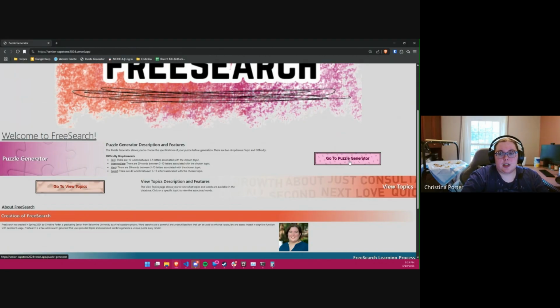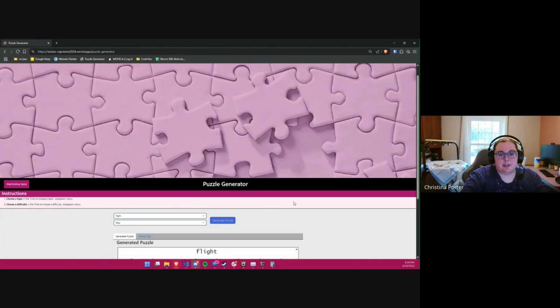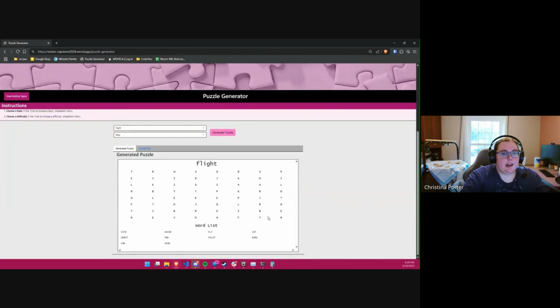Essentially how this works is you go to the generator, you choose one of the topics, and then you choose which difficulty you want. If a topic doesn't meet the requirements for one or more difficulties, you just won't be able to choose them from the list. So I will, for example, go to flight, choose easy, and generate the puzzle. Then it'll show up down here.